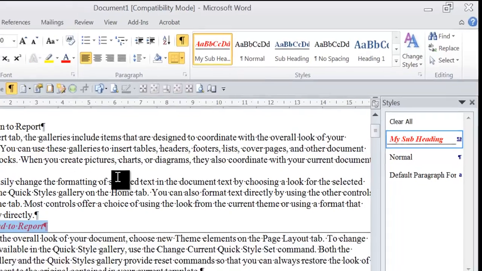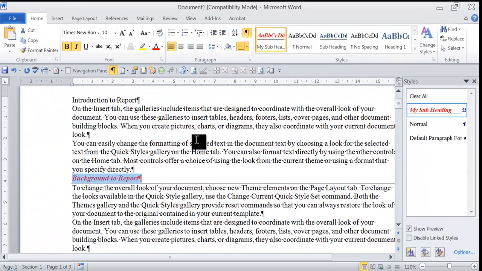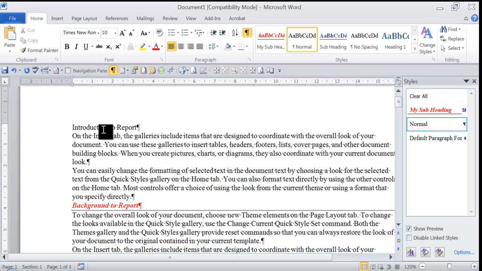Now, to apply that style to the other headings, it's just a matter of going to the particular paragraph. You just click inside the paragraph. That's all we need to do to make sure the cursor is flashing there.